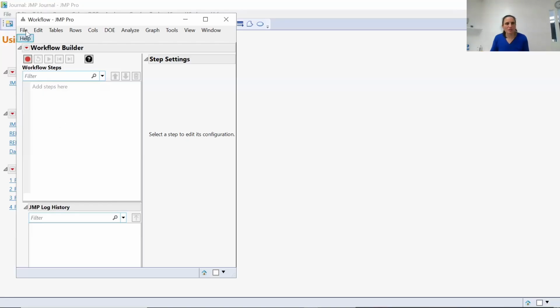Now you notice at the moment, all these steps are grayed out. I don't have any steps in my workflow, but you do have this big red button here. And this is our recording button, basically. So when I press the button, you get this little cross appearing, and JMP will now start recording every step that I make in JMP. So let's do some steps.